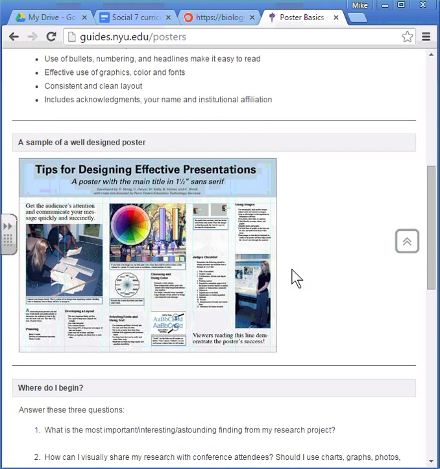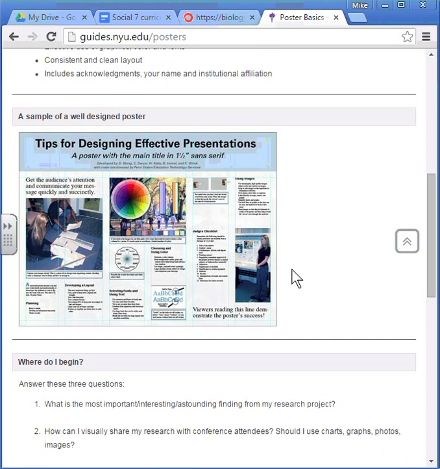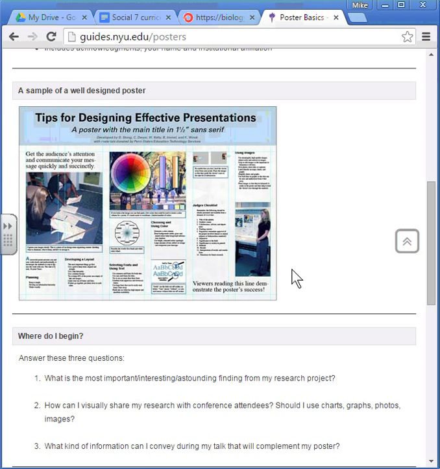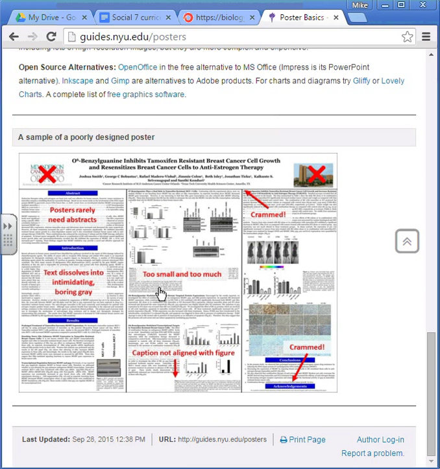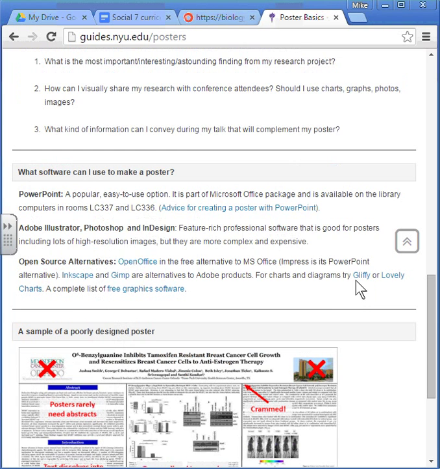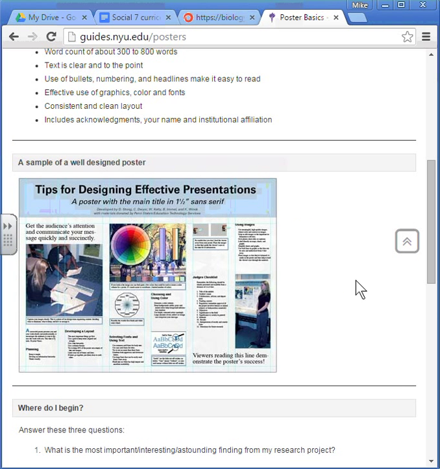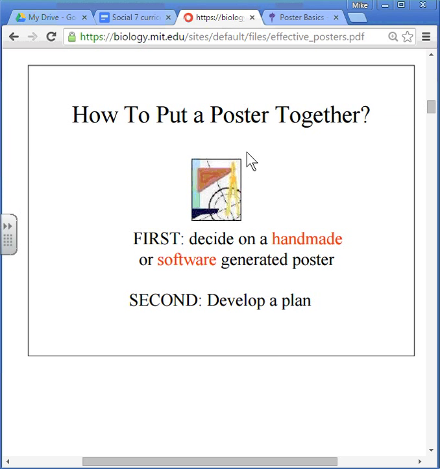So the tips for designing an effective poster: you can see that there's a lot of words, but there's not an overwhelming amount of words compared to this. This is too many words. This is too much. The graphics, everything is forced in there. There's not a lot of flow and ebb to this poster, but this poster has a lot more organization and flow to it. So when we go to the biology at MIT, it gives us a couple slides to talk about how to put a poster together.